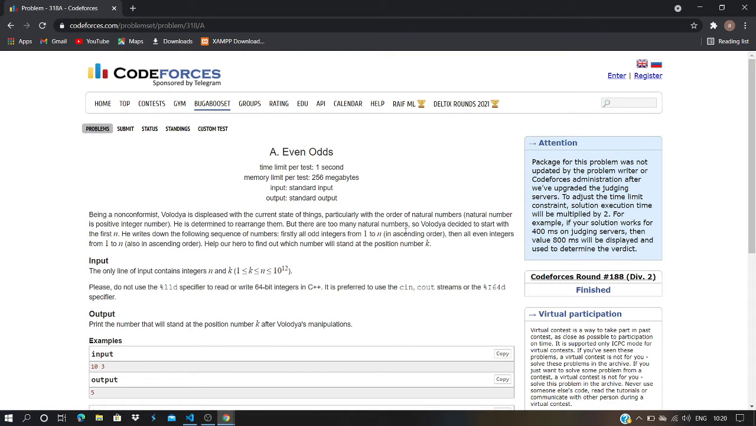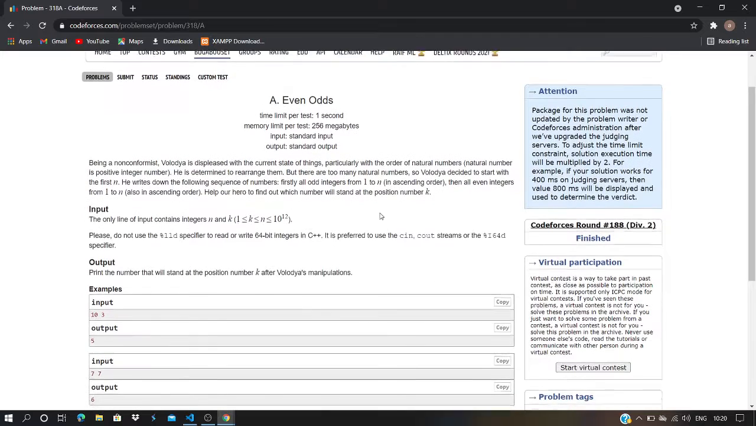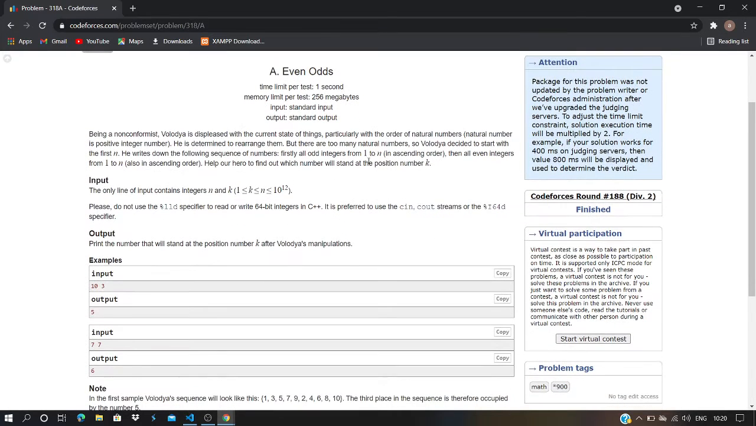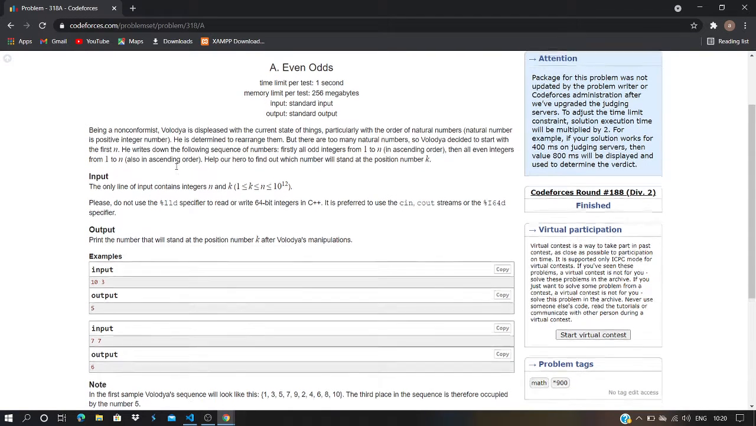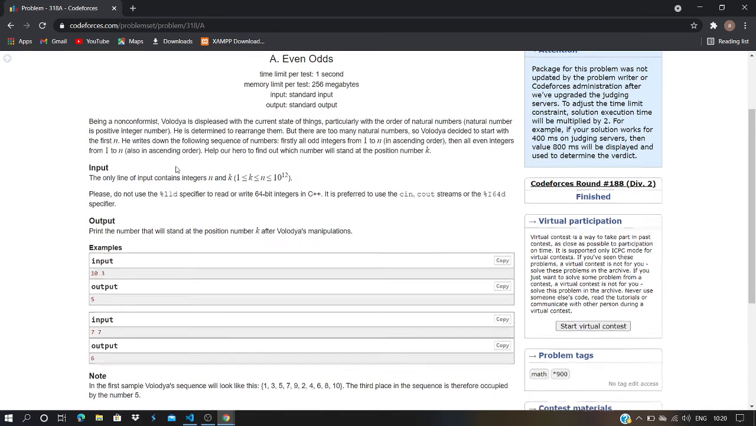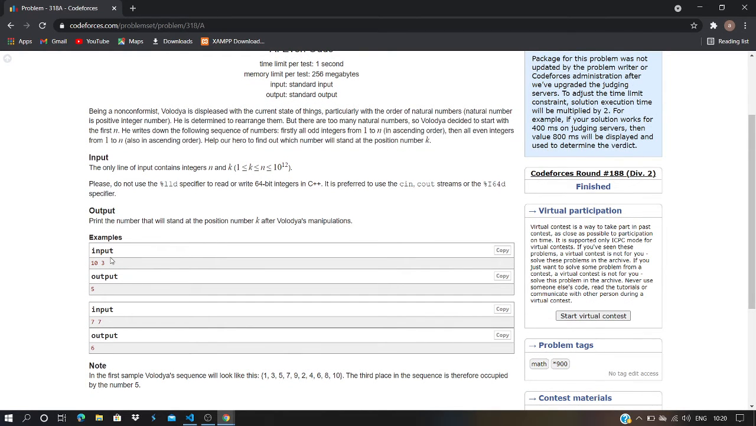So this is the question, even and odd, and you can read the question and try once. Okay, let me explain the question. Here you are given two integers, like 10 and 3, and in this section you can see n and k are the inputs. Here 10 is n and 3 is k.